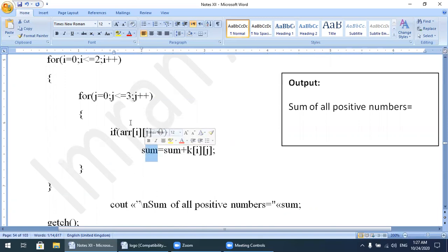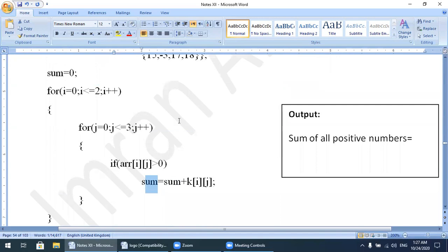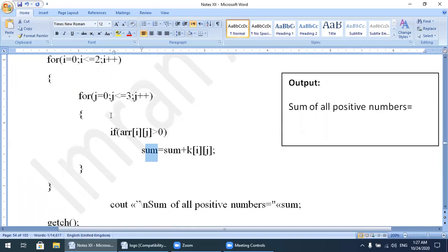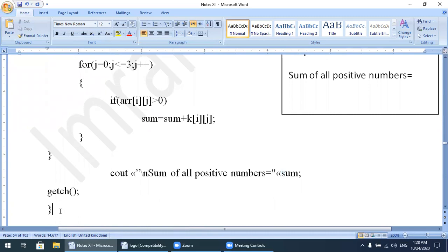So this process will go on and it will completely check all the elements if they are greater than the 0. If they are greater than the 0, then they will do the sum and provide the result to us. After the completion of these two loops, we should give the message, backslash and escape sequence. We will have to use sum of all positive numbers is equal to sum. So the last value of the sum will be displayed. So next is getch, and this one is the termination of the main function.